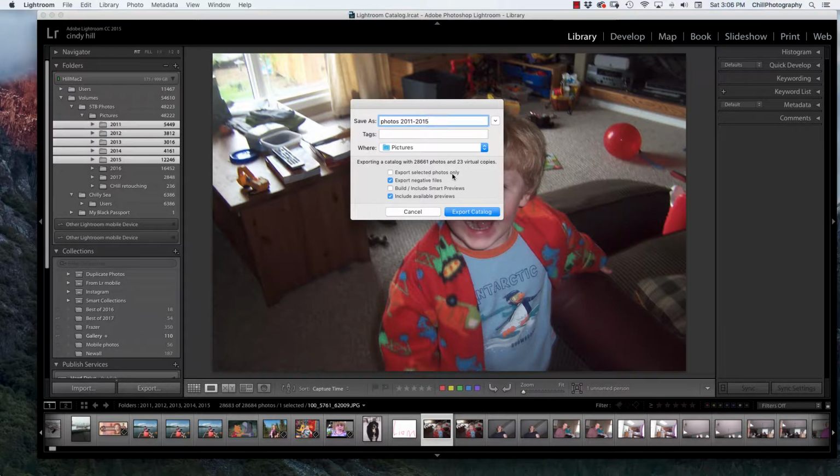Export selected photos only. I actually don't have any photos selected. And if I do that, you'll see that there's only the one photo that's showing. I'm going to untick that and you'll see that it's picking up all of the photos in all of these folders.